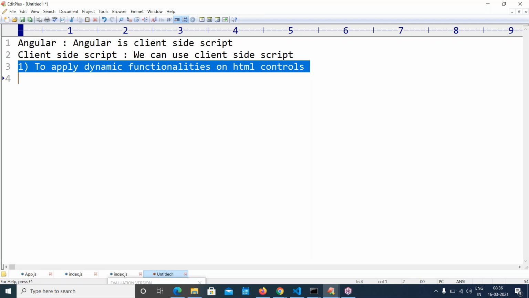What is the concept of dynamic functionalities? It is nothing but changing the properties of HTML controls at runtime. This concept we are calling dynamic functionalities. Is it clear? Yes. Changing the properties of HTML controls at runtime, this concept only we are calling dynamic functionalities.